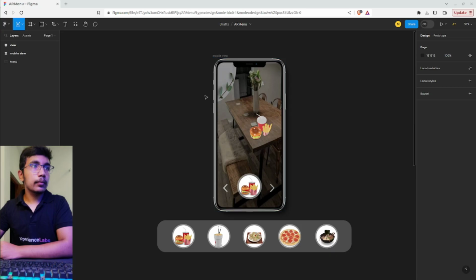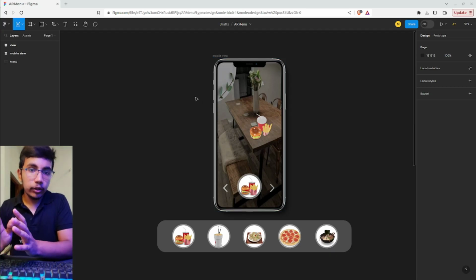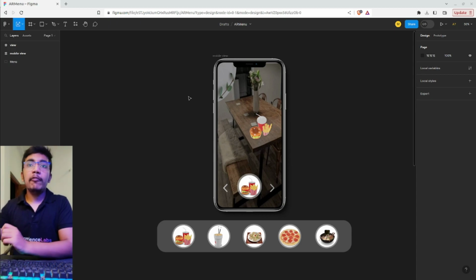In today's video, I'm excited to show you how we can create an Android augmented reality restaurant menu app using Jetpack Compose. So let's get started. Before we dive deep into the code, let me show you how the layout of our app is going to be. I have prepared a layout in Figma.